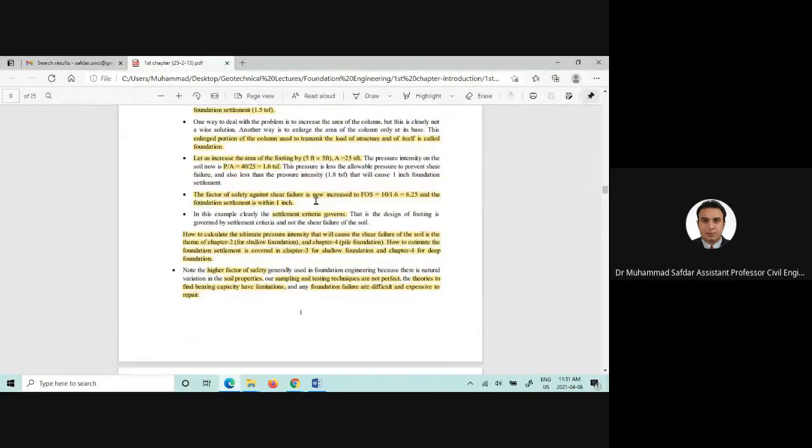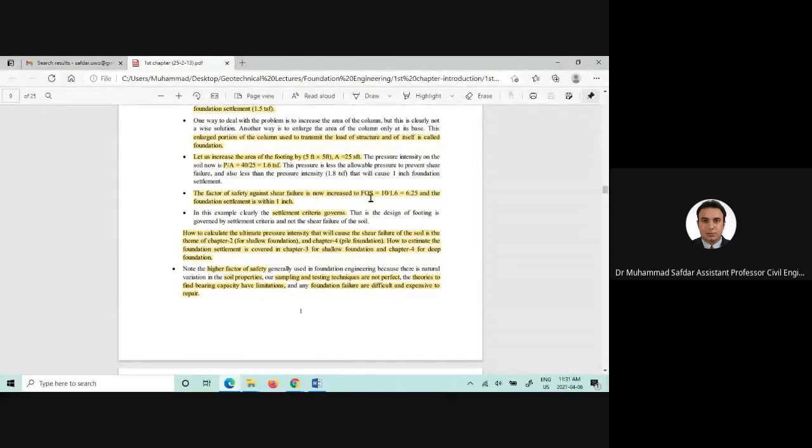This pressure is less than the allowable pressure to prevent the shear failure, and also less than the allowable pressure for settlement. So it's just reminding us that it is less than both the criteria which we were given. Now the factor of safety against the shear failure is increased to 10 divided by 1.6, which is equal to 6.25. So the factor of safety is quite great, and the foundation settlement is within the 1 inch limit.